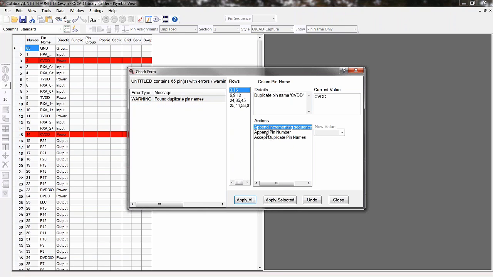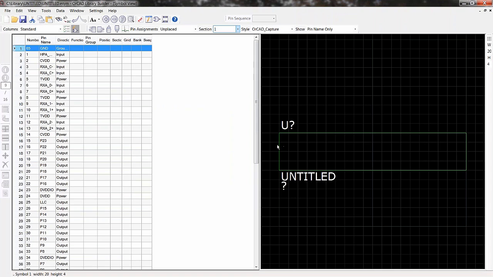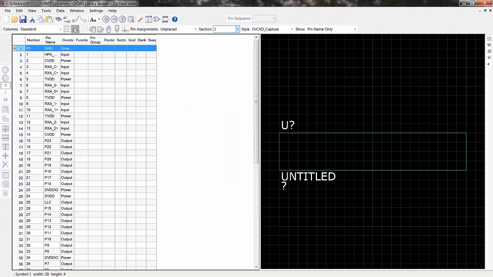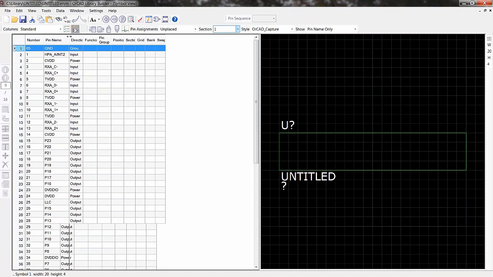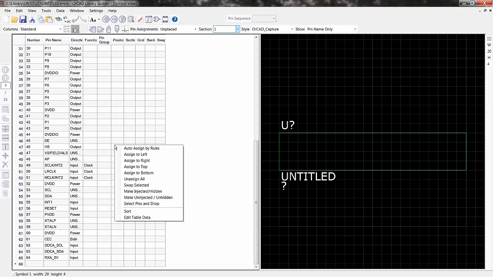And we have duplicate pins. I'll accept duplicate pin numbers. When we did the graphics on the other one, because we had negated pins and clock pins, it put the correct pin type on those pins. So just one thing I could do looking through this, I do have some pins that are unassigned. So I'm just going to sort this data.